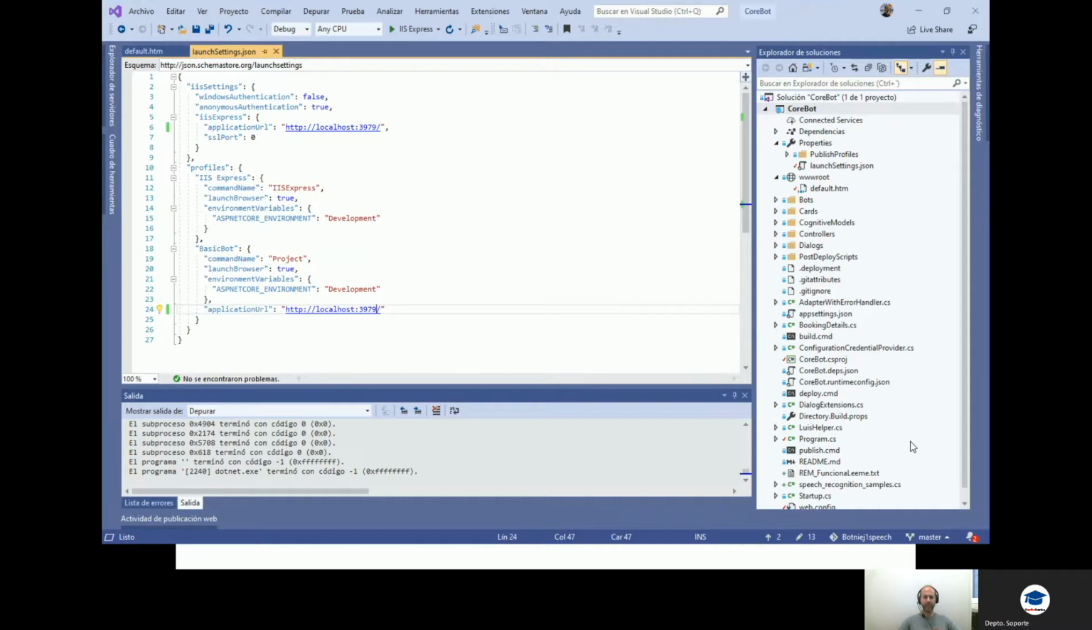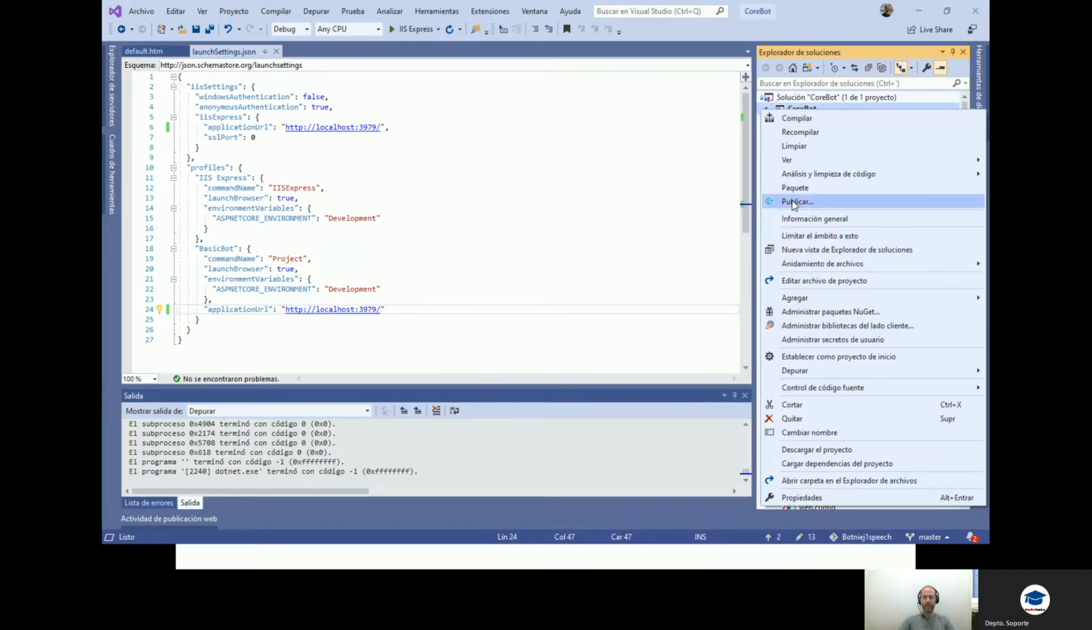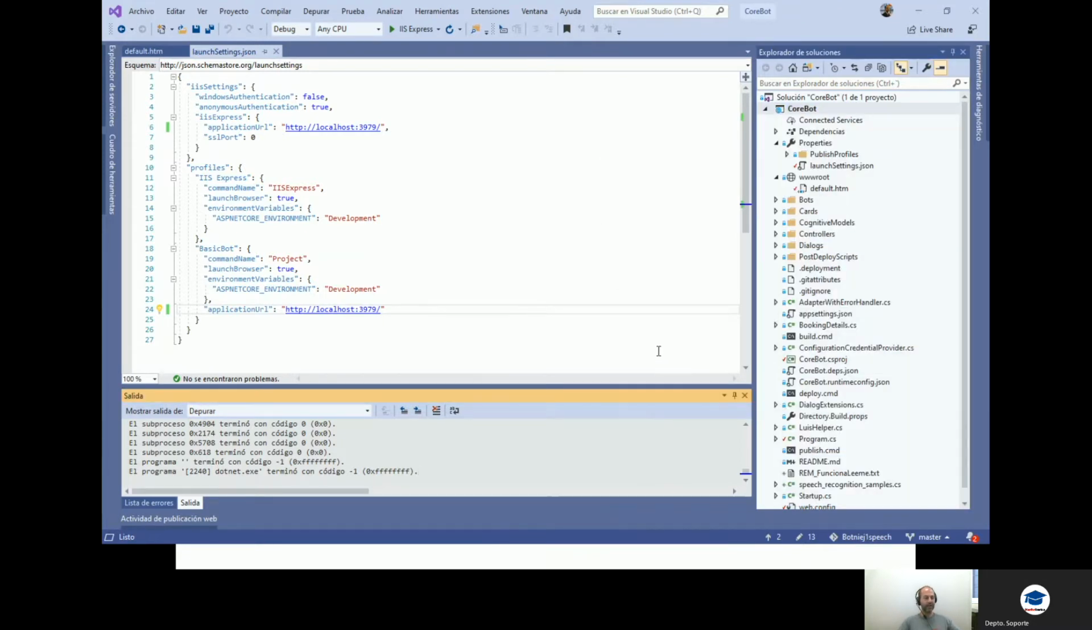When you have this project compiled and completely functional, you have to publish it. You can publish it from here. For example, here you can see publish. You can create this application in Azure, and then you can publish it in different environments where you can see it, right?